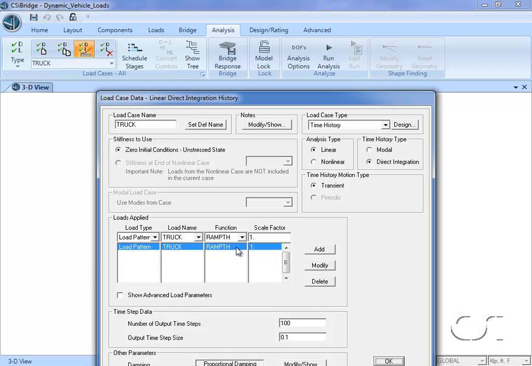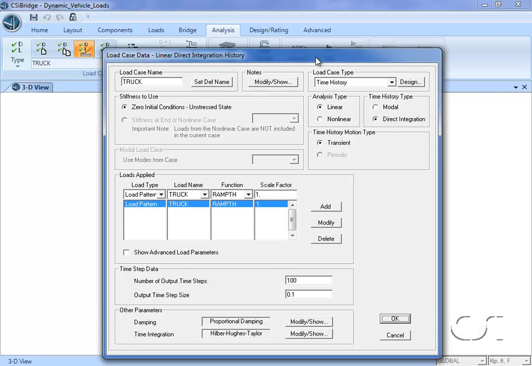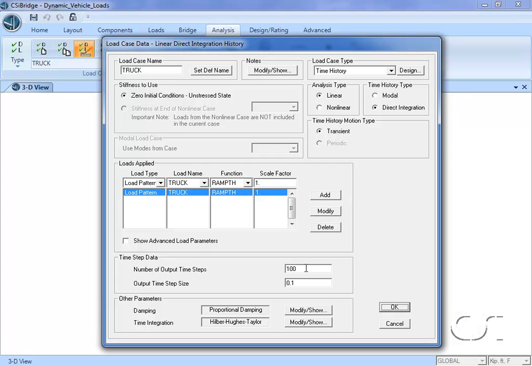The program automatically creates a default load application using a ramp function to apply the truck loads, which we will not change. We will ask for 320 time steps, again at a step size of 0.05 seconds.